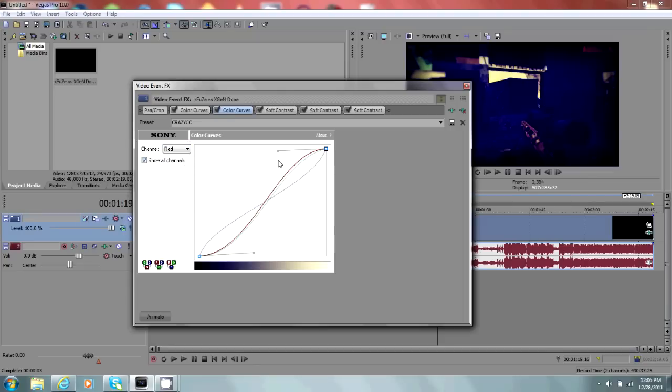We're going to go to red. You're going to bring your red just like this. I'm going to leave it here for a couple of seconds so you guys can see that. You're just going to drag these down to these points.